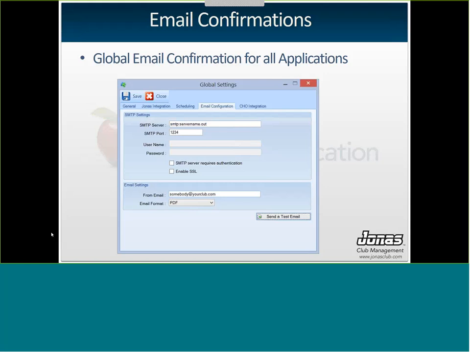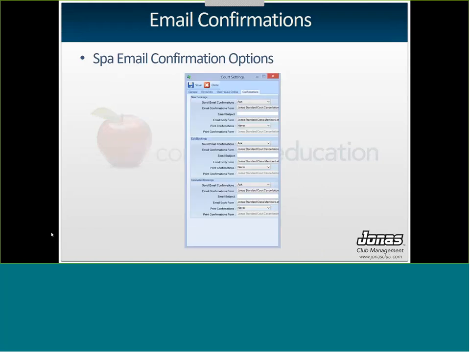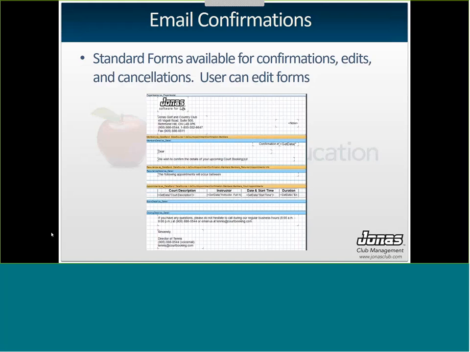From there, you can actually design your own message to members when they go ahead and do the email confirmations. You can say something along the lines of, dear member, and it can actually pull in the name of the member. We wish to confirm the details of your upcoming court booking with the actual details of their reservation that either they have made online or you have made back office.